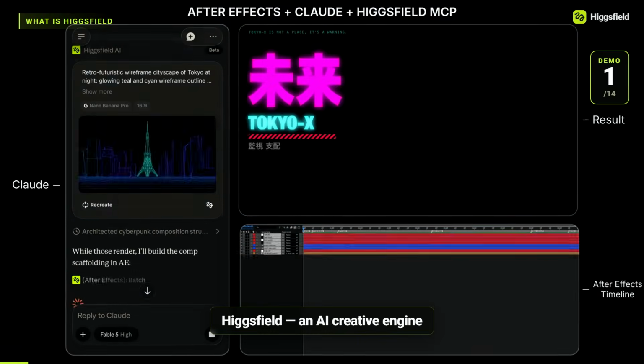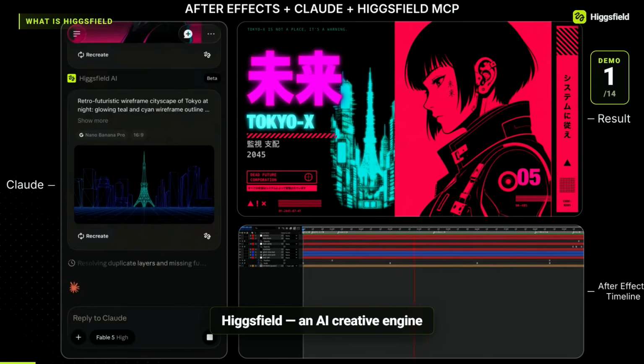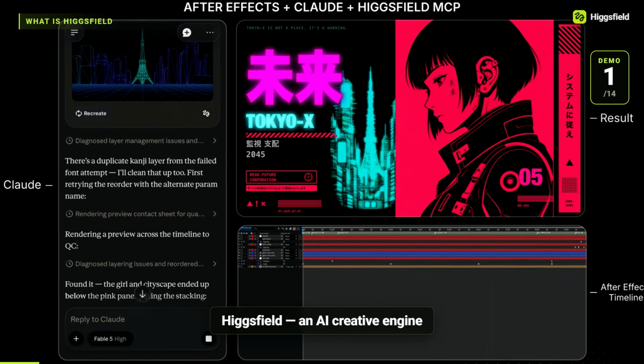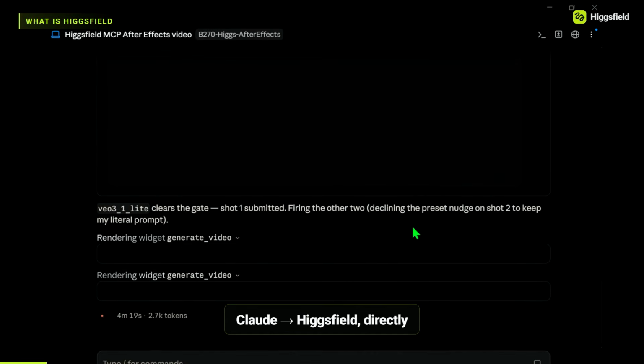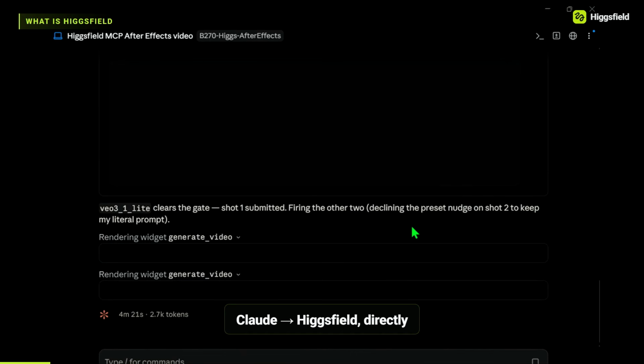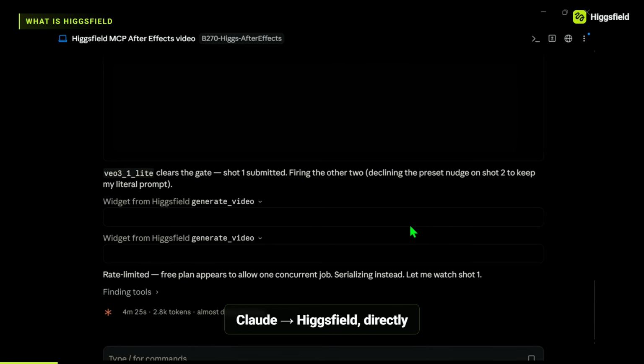Quick context if you're new to it, Higgsfield is an AI creative engine. You describe a shot, a scene, a style, and it generates real video. People use it for ads, music videos, UGC, game trailers, all of it. It's fast, it's genuinely good, and it's built for creators who ship. That part's not new. This is the new part.